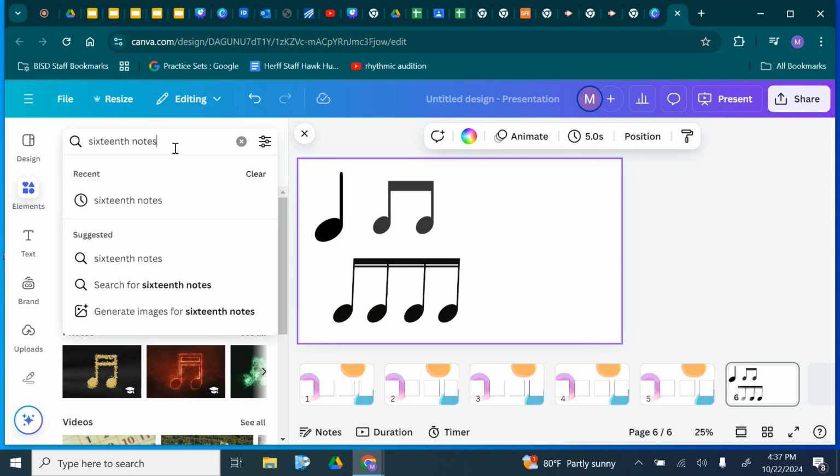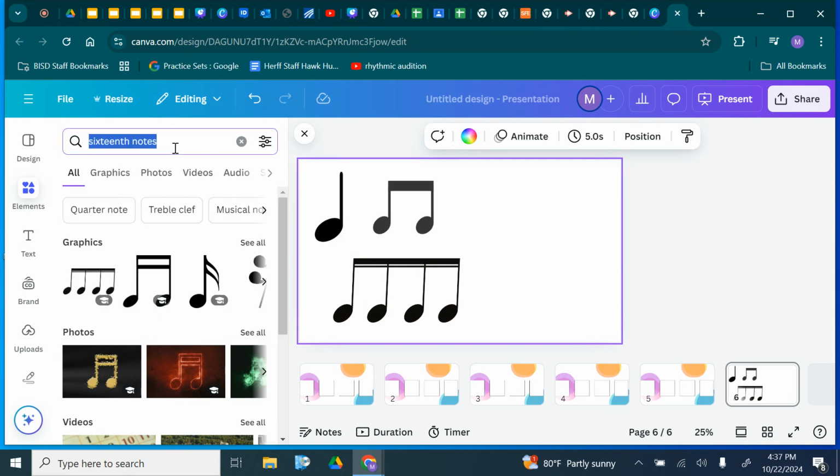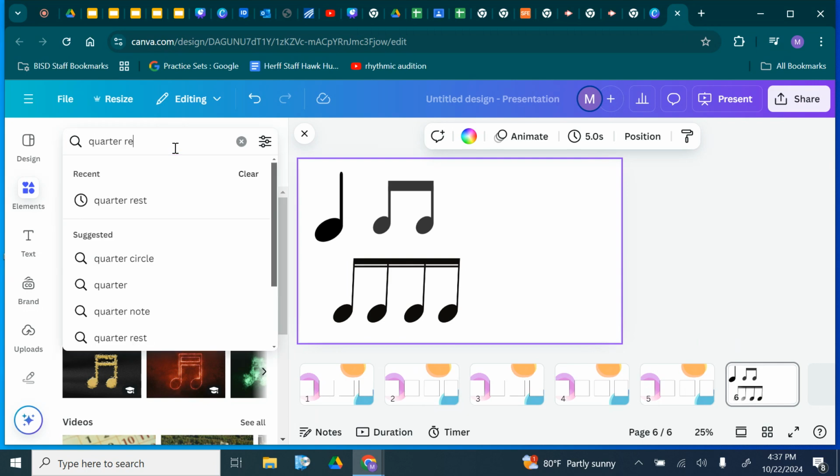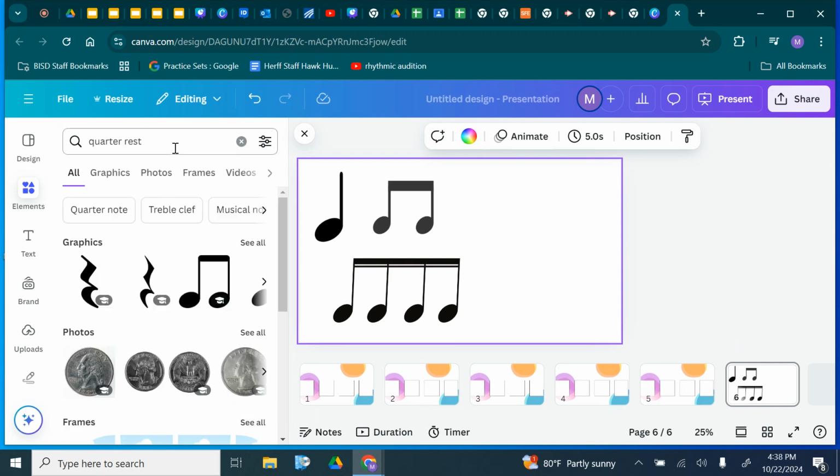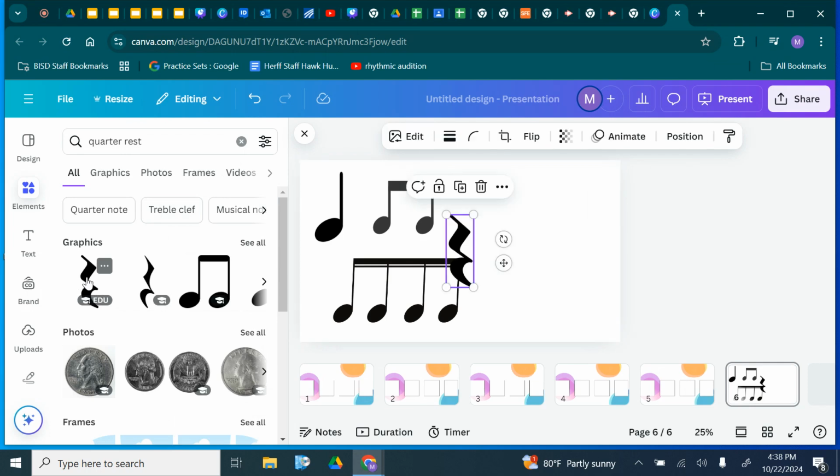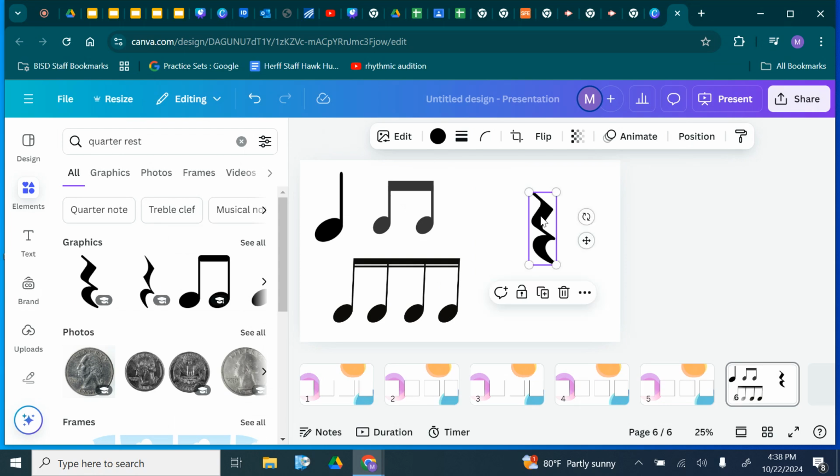And then the last rhythm pattern that I'm going to need is my quarter rest. And I'm just gonna click that guy right there. Okay, now that I have a slide that has my rhythm bank in it, I am going to use my rhythm bank to go back at the beginning and create my rhythm patterns.